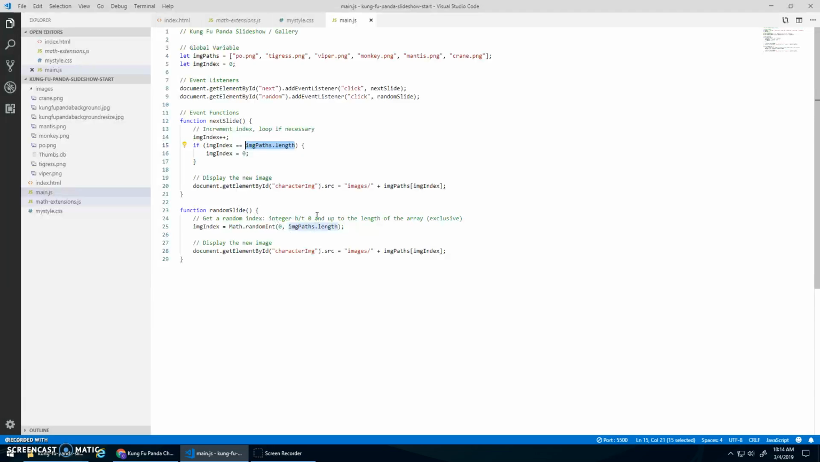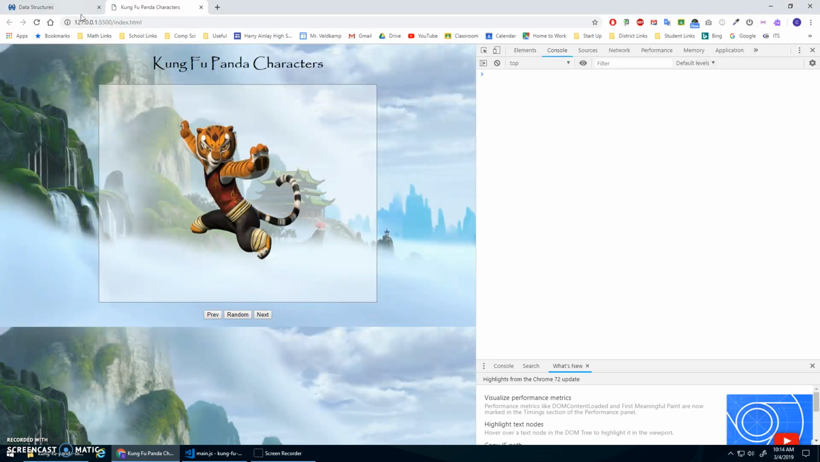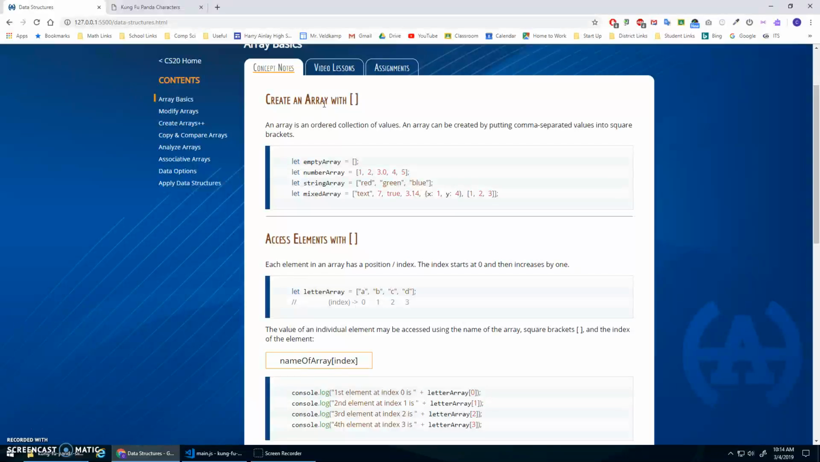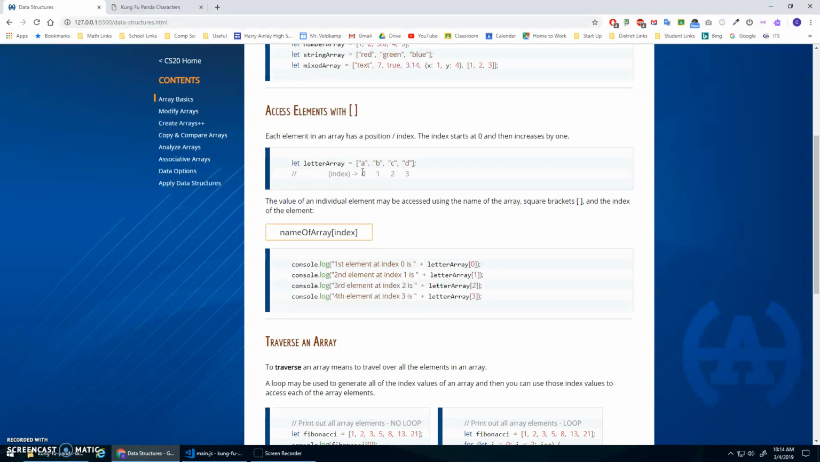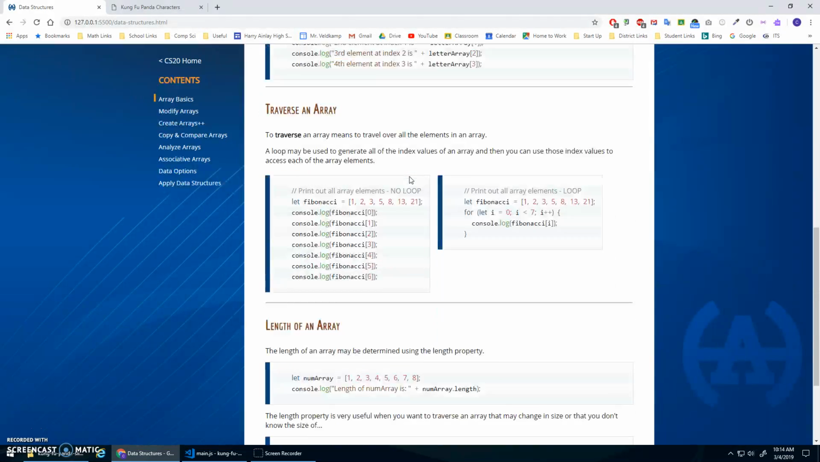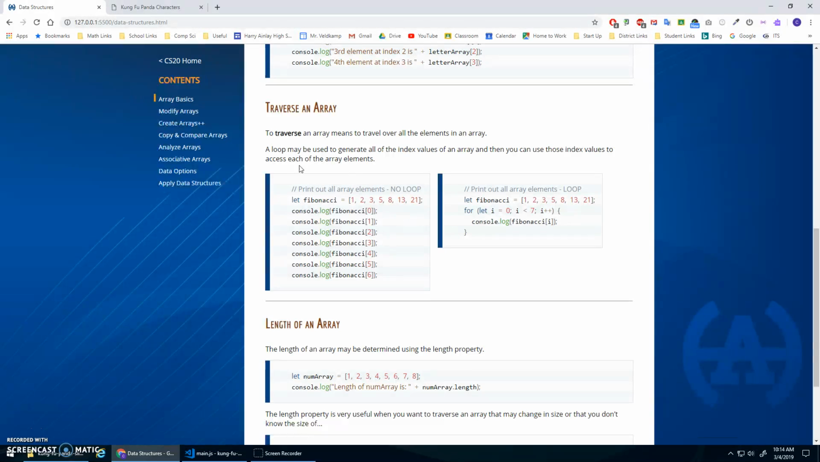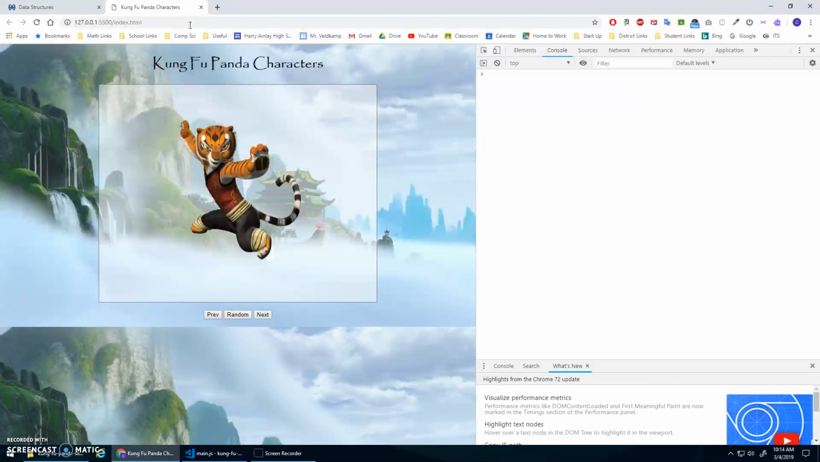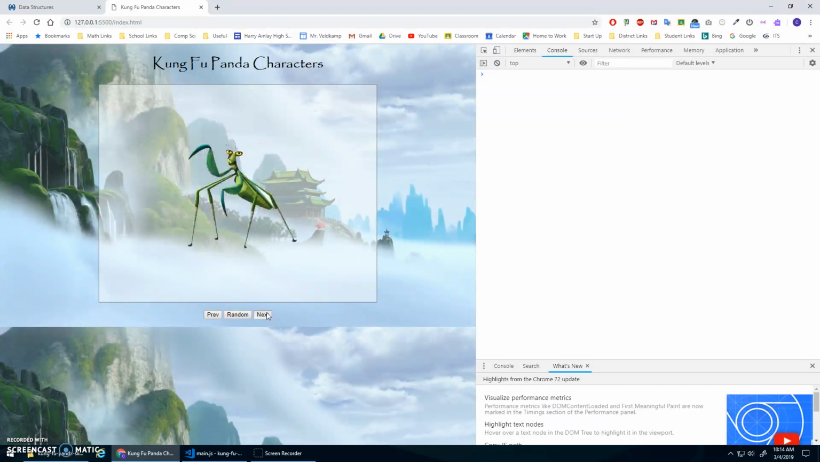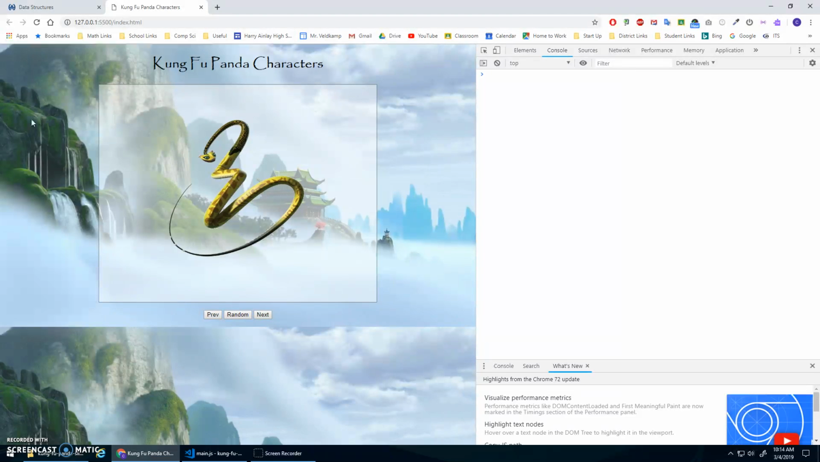That's important. And that hits kind of the, I have my data structures notes here, right? We created the array. We're accessing the elements with the position, right? What file we want to look up. Traversing the array, we did the length of the array. Traversing the array we didn't do, but that's what we'll do in the second video here, where instead of doing this slideshow like this, I'll show you how we can just use JavaScript to build a gallery. Okay, and it'll generate the elements for us.